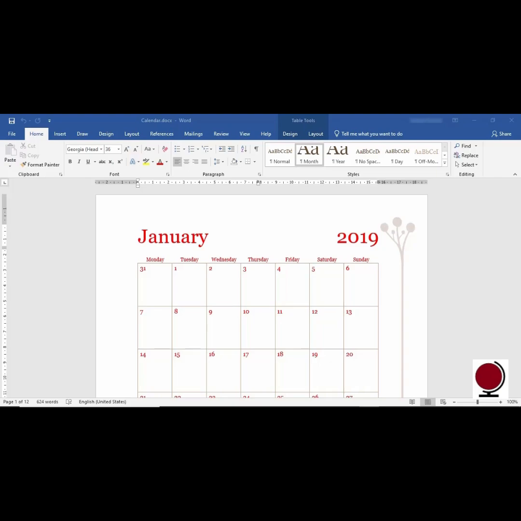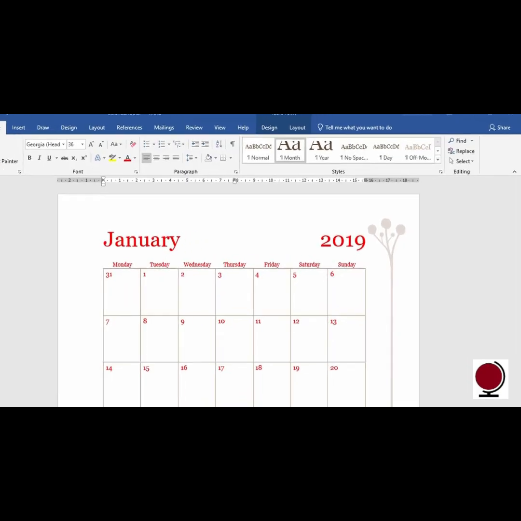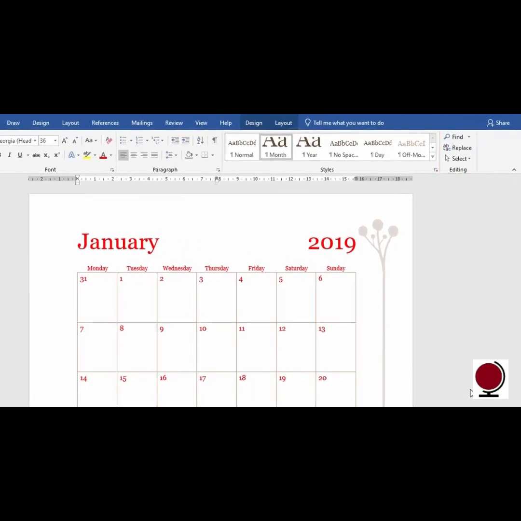When working with a long document, it can be difficult and time-consuming to find a specific word or phrase. To save time, you can use the Find command from the editing group. In this long document, we want to change the year.